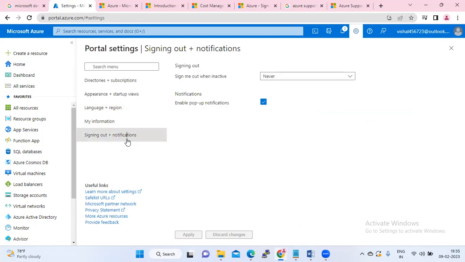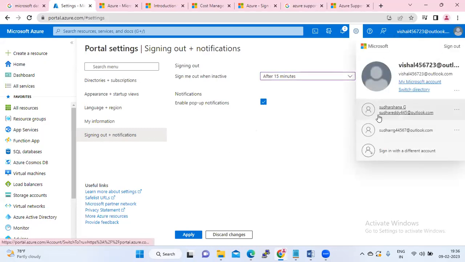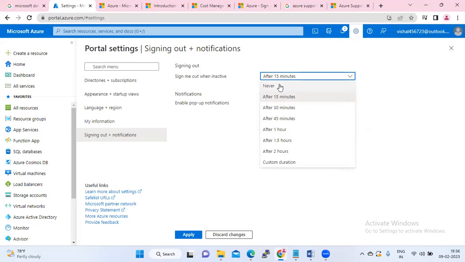This is very, very, very important. I would recommend that in real time also, just go with 15 minutes of sign out. If you keep your system idle for 15 minutes, what will happen? It will automatically sign out your portal. By default it would be never. So with never, there might be chances of someone misusing your account, right? That's the reason why I always go with the 15 minutes default time. Or else if you feel that 15 minutes is not enough, just go with 30 minutes. I don't recommend more than 30 minutes because again it's a security problem.